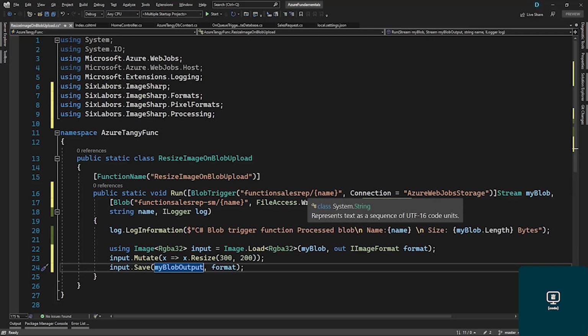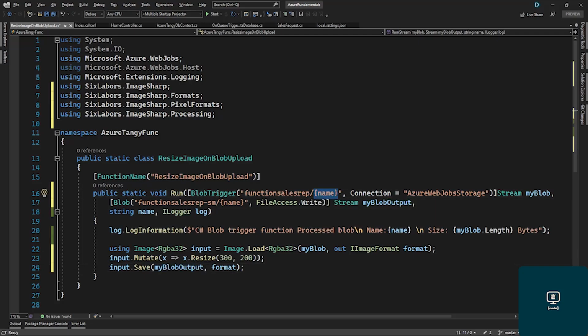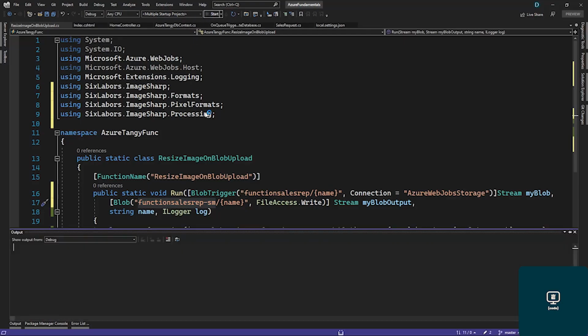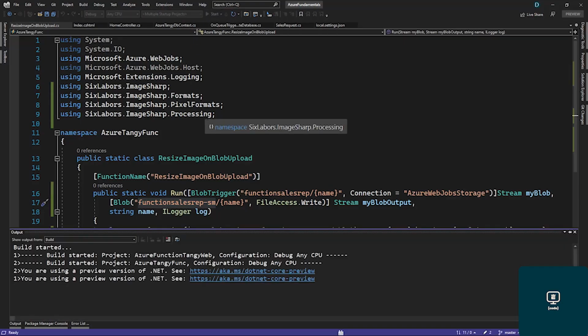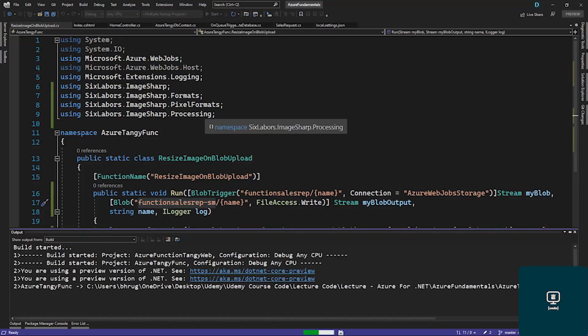So you can see how easy it was. We are retrieving the name here. We are using the same name. So that way it is smart enough to use the same name. It will just post that to a different container. So with that, our Azure function looks great. Let's run the application and test it out. When we run the application, make sure to run the function as well as the main project.